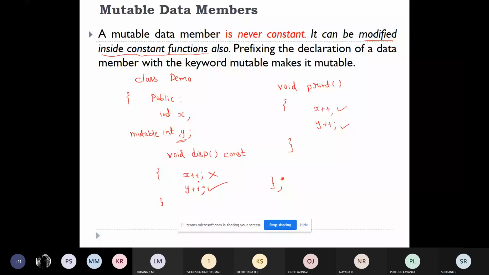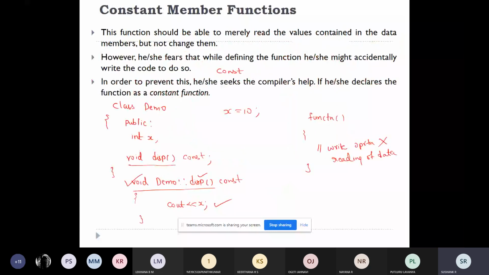Is this point clear? Did you get the difference between a normal variable and a mutable variable? See, constant member function means you cannot change the value. In the previous example, display is a constant function. Inside that constant function, I can only do read operations. So if I try to change the value, I will get an error.